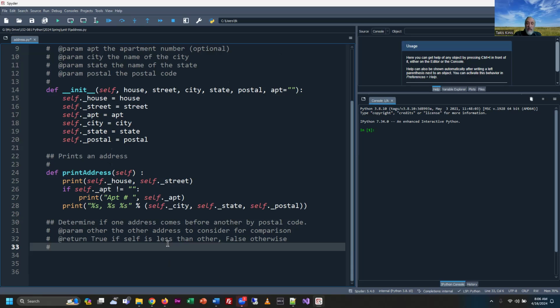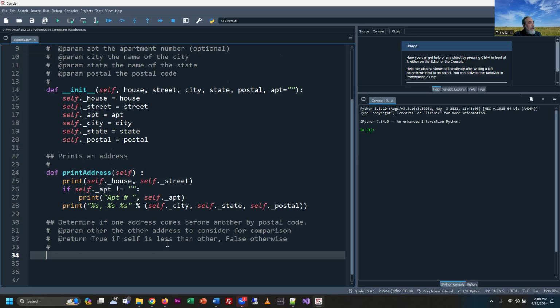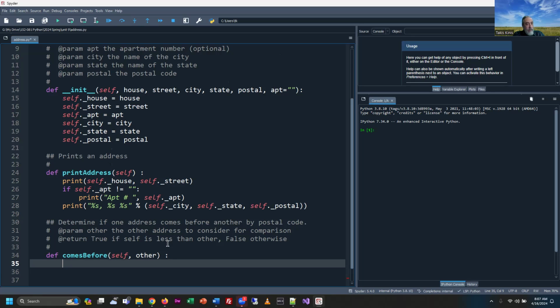The whole point of this method, though, is to determine whether the zip code comes before the other. So we're just going to define this and we're going to call it comes before. I'm going to throw in the self-referring, and then we're going to throw in other. This is just going to be a variable we create that's going to grab the zip code of the other address, and then we're going to compare it. And so simply all we're going to return is whether or not the postal code of the current object is less than or comes before the other one.